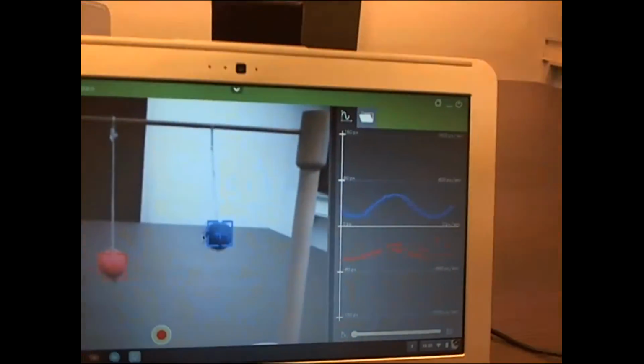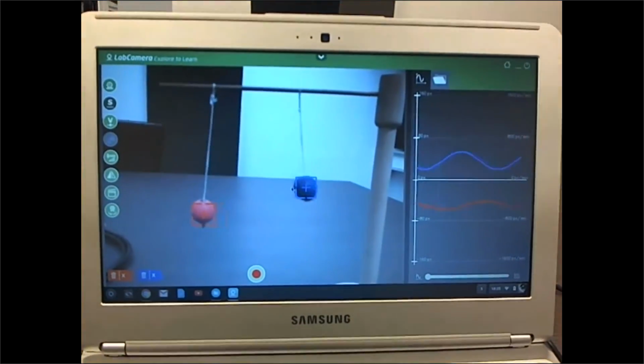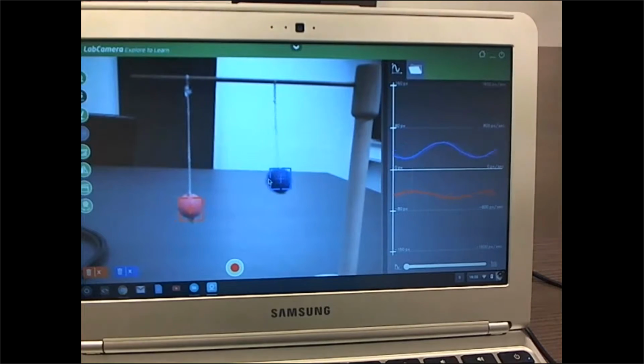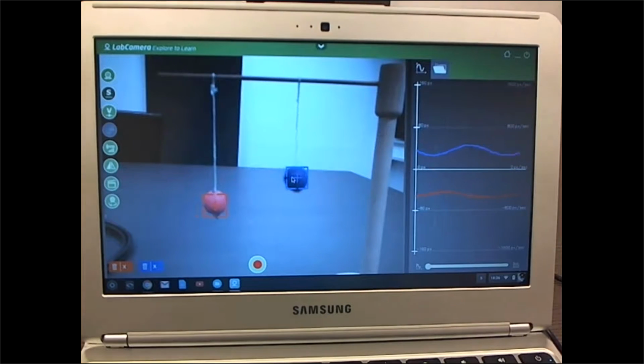Right now it's the displacement in the direction of the x-axis, but I could easily change to the y-axis type of movement. So for example, if you are doing a free fall experiment or something like that, then obviously you would want to see the movement in the direction of the y-axis.